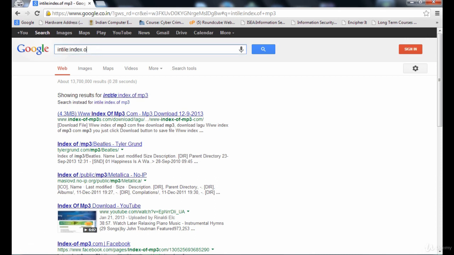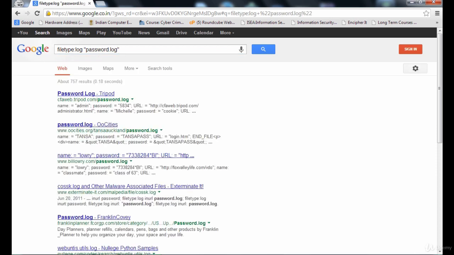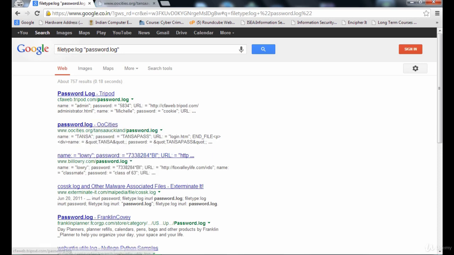Now, let's start with some other keywords. Suppose I'm typing file type colon, I want to find out the password logs. I put log, under this password dot log. Let's check. I've got a lot of things. Let's check. What is this?